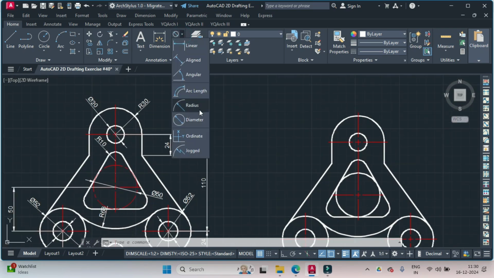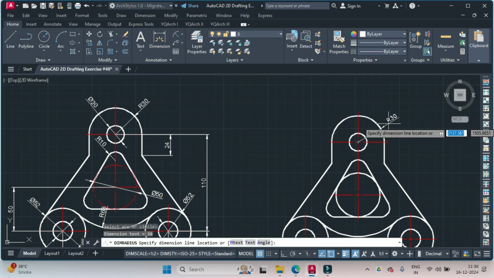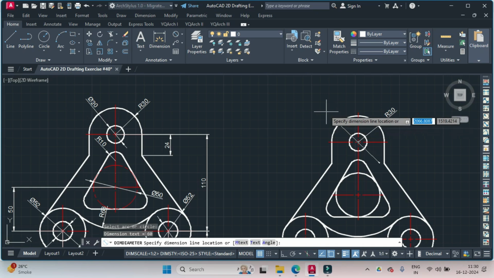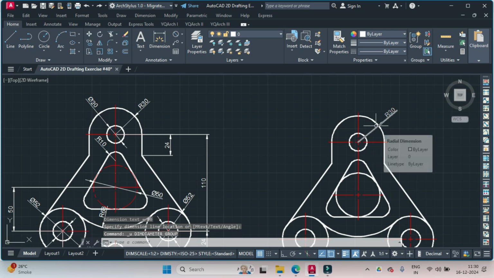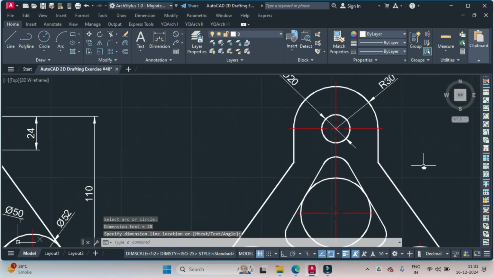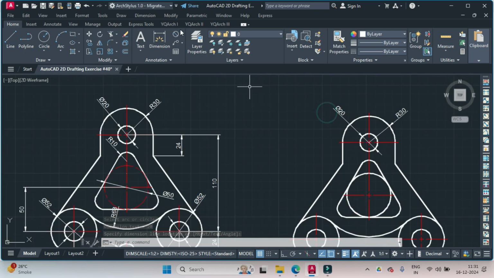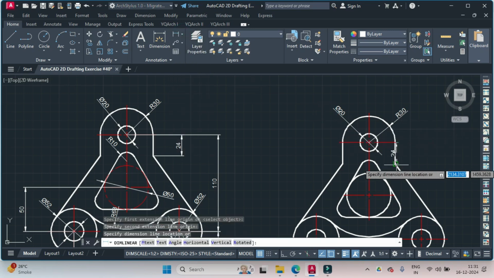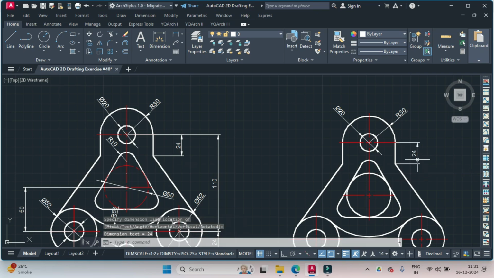So we'll first select radius dimensioning and click over here. Radius is 30. Then we'll select diametric dimensioning. Click over here. Diameter is 20. Diametric dimensioning and click over here and diameter is 20. Then we have to give this distance. So we say linear dimensioning. We select endpoint of this, endpoint of this and it is 24 units.